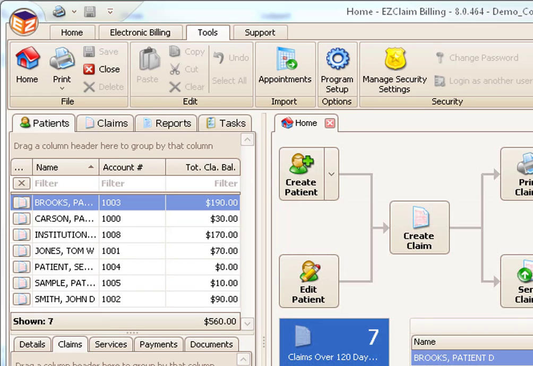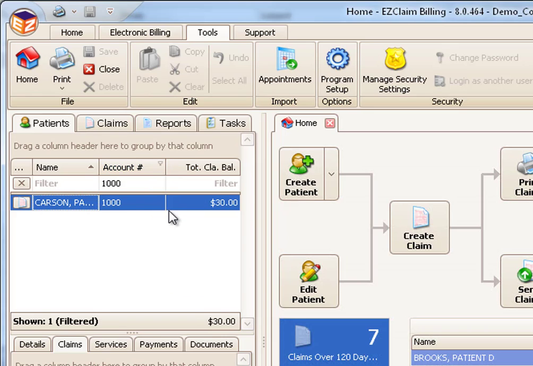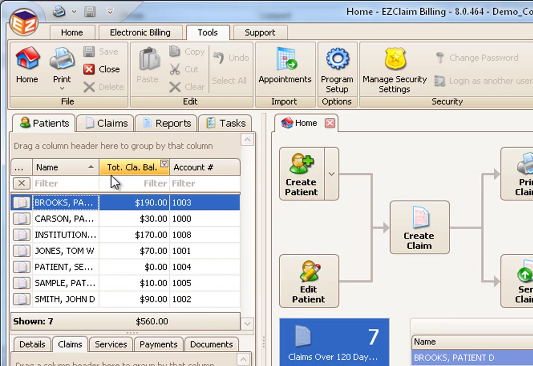Another feature is the filter menu. Clicking the filter icon allows you to select from a list of available items. It also includes blank or non-blank values. The columns themselves can be reordered. Dragging column headings left or right will change the order.